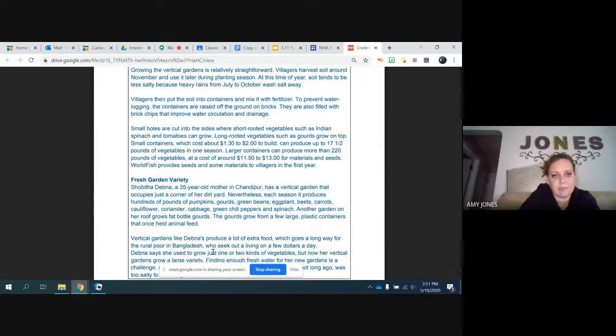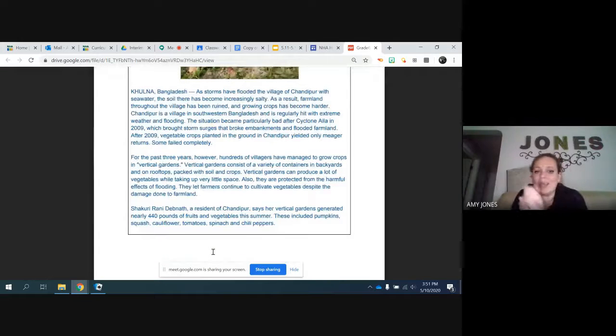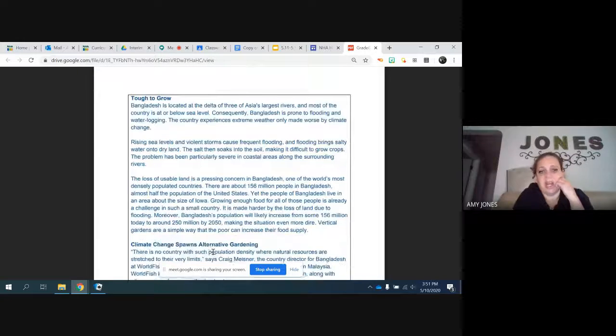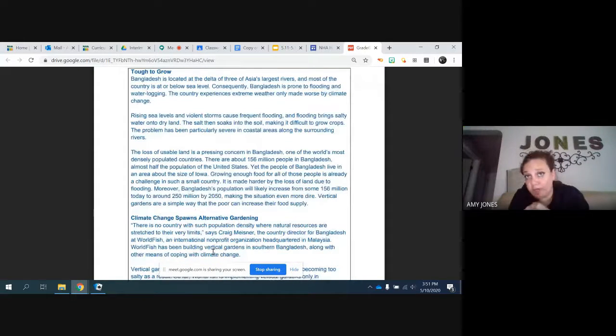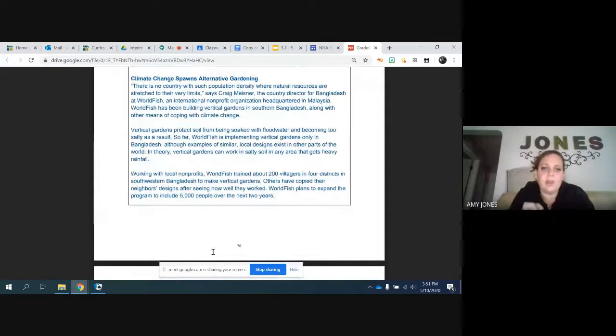Okay, I'm going to pause a second. So this first section told us why we needed vertical gardens and what the problem was, that the soil was too salty. This section explains why it's incredibly important that they need vertical gardens. This section explains that World Fish is helping to give vertical gardens to people because climate change has made it incredibly important for them to need vertical gardens.